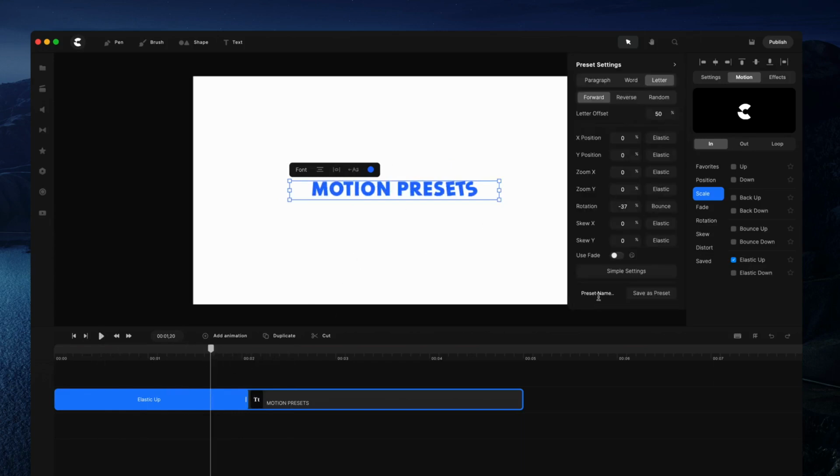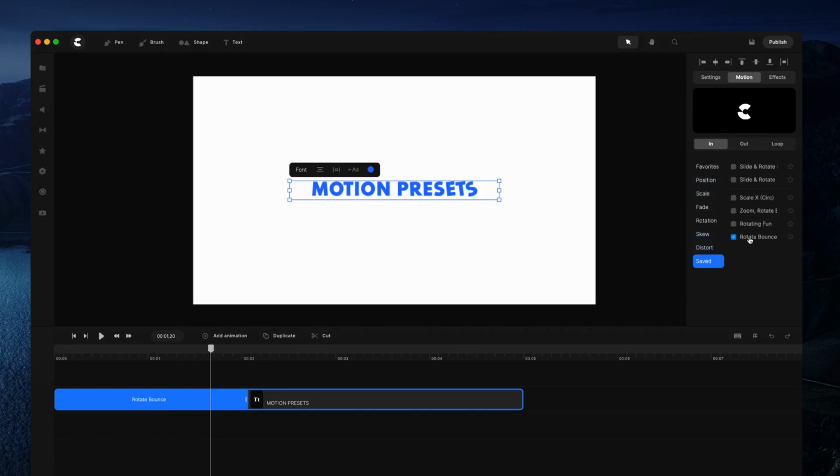And the great thing about this is that you can also save your preset animation. So once you've made some adjustments to these presets, you can type in a preset name. Let's call this one Rotate Bounce. Give it whatever name you like and click on Save as Preset. Now when you go over to your saved options down here, you'll be able to see we've got this new preset that we've created. And in the future when we create other elements, we can add this same animation onto that element. So that's a bit about working with presets.